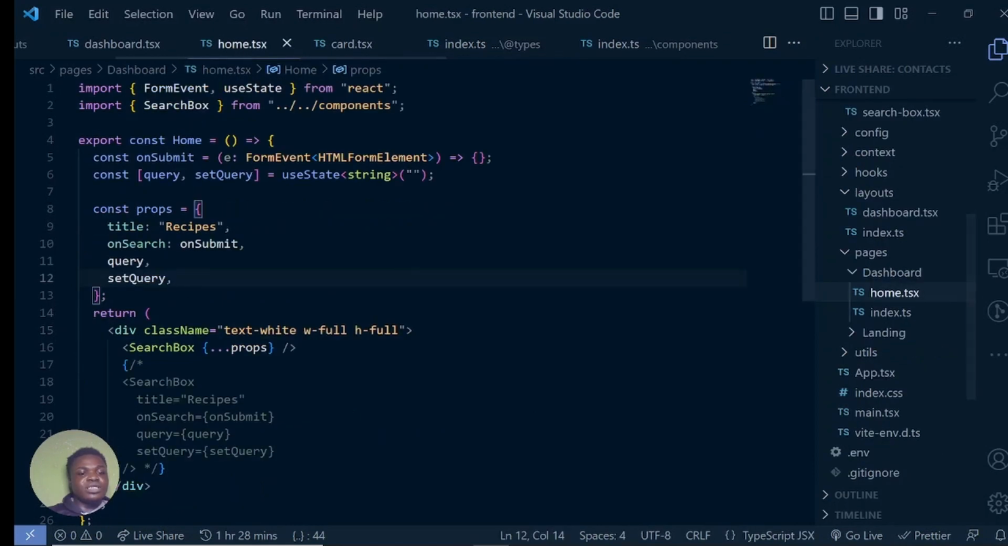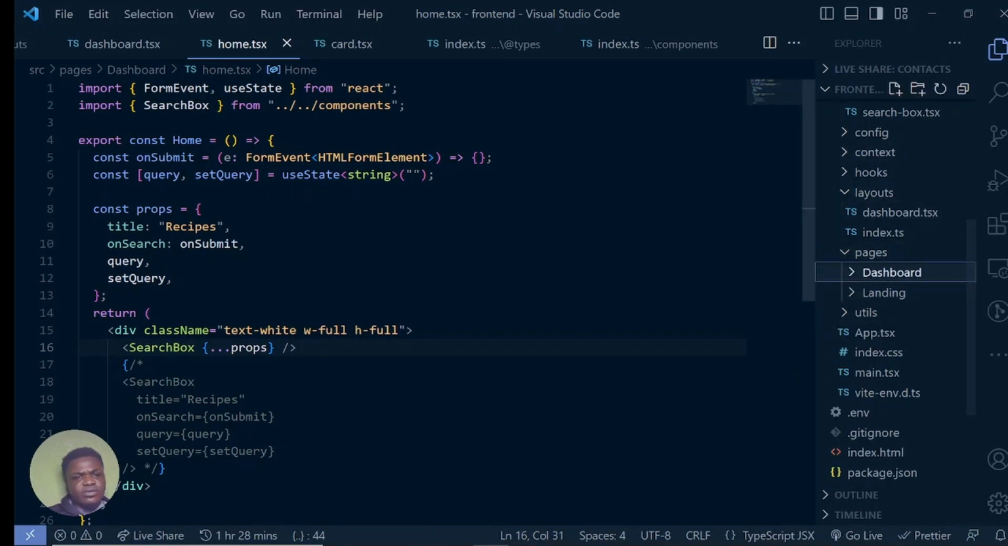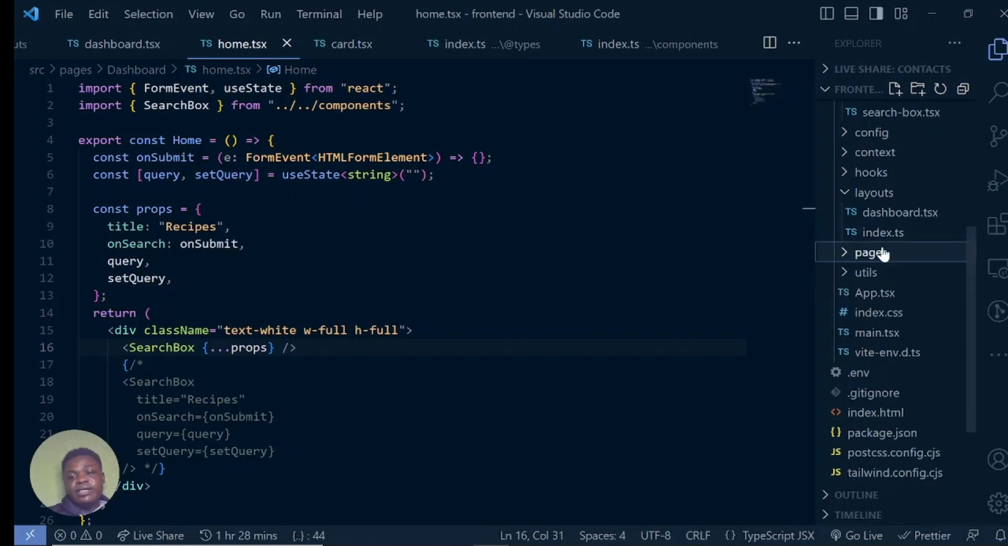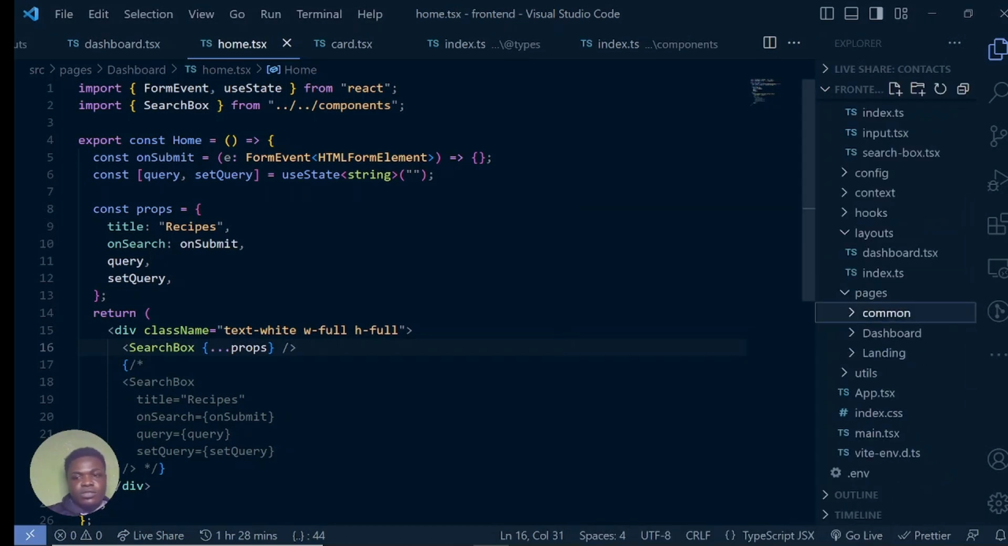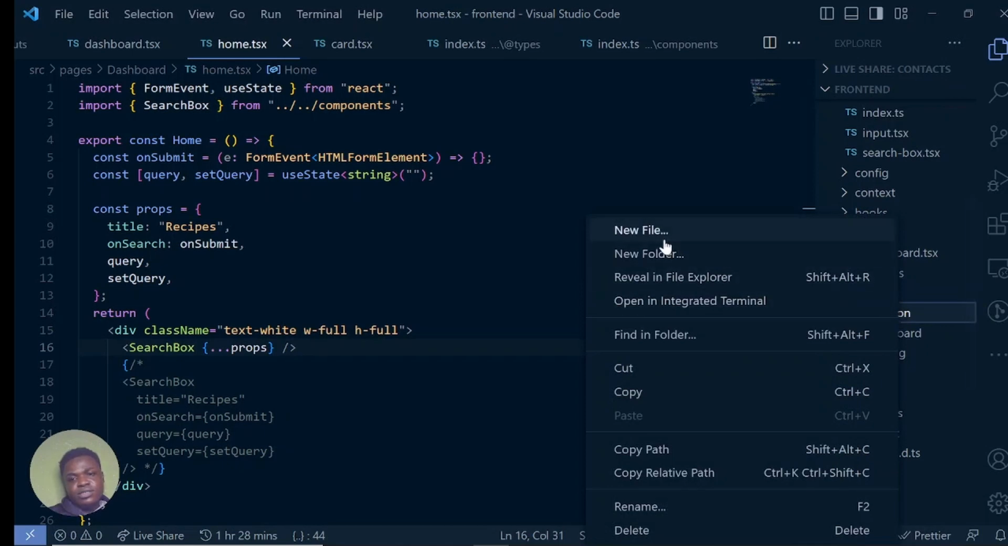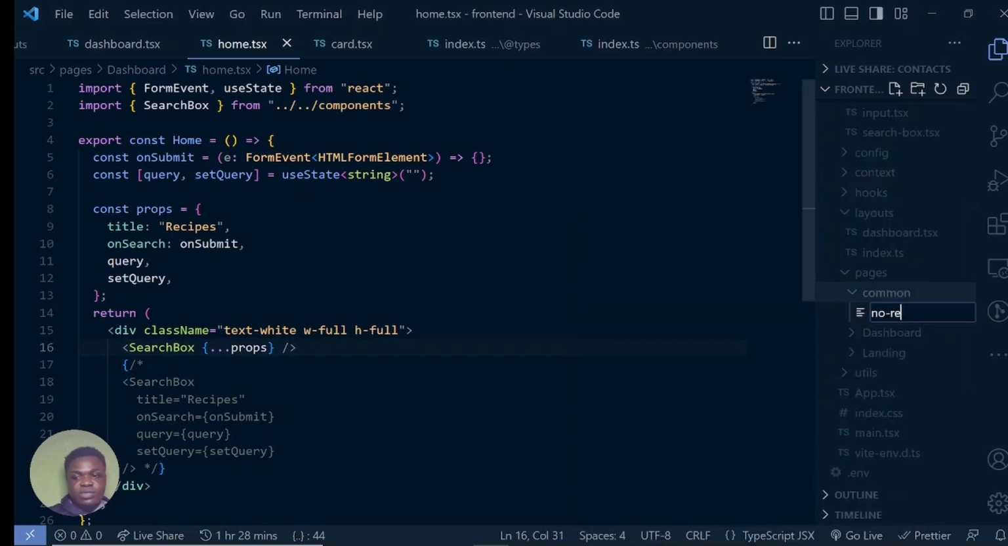Now let's go back to the home page and see how I'll be able to now use these cards. All right, so I think we forgot one thing. Let's go to our pages and create a component that will show when there's nothing, when nothing came back. So let's go to pages and create a folder called common. I want this to be in the pages because I'm using it only there. So I'm going to create what I call no-recipe.tsx.